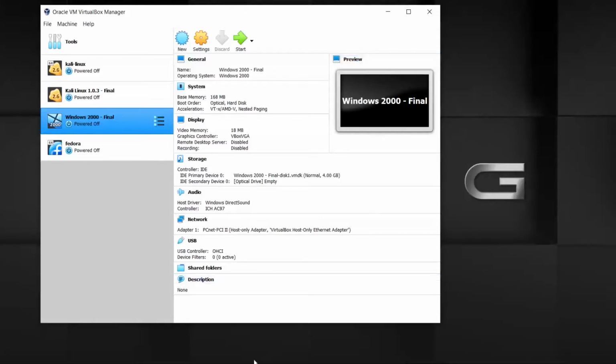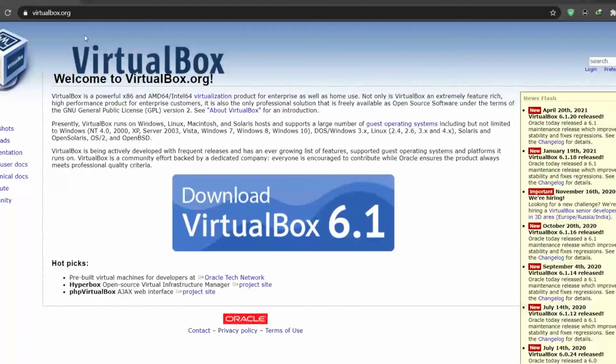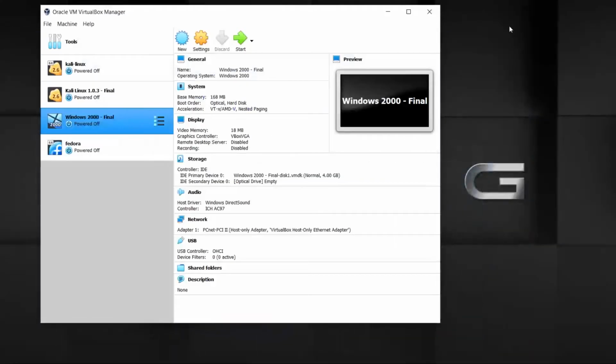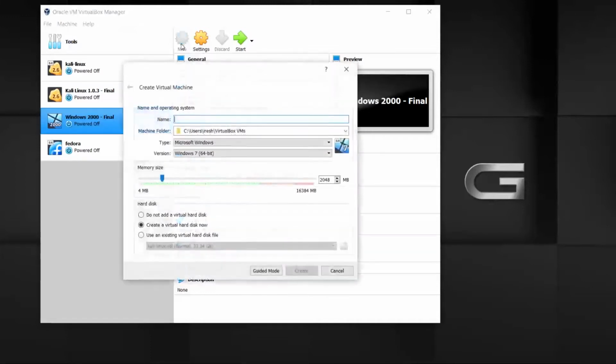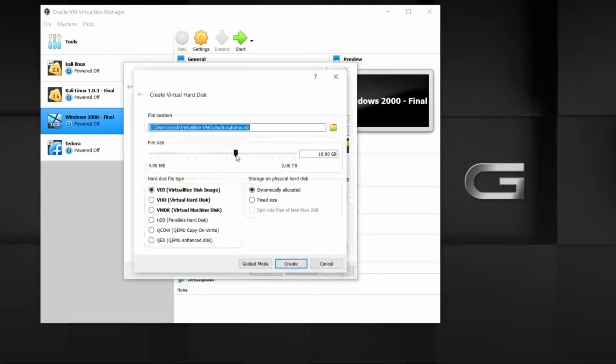First, we need to get VirtualBox from virtualbox.org, download it and install. Then we need to click the New button and give a name for your Ubuntu box and choose the memory size. I recommend this be half of your memory. Choose a size of hard disk and click Create.